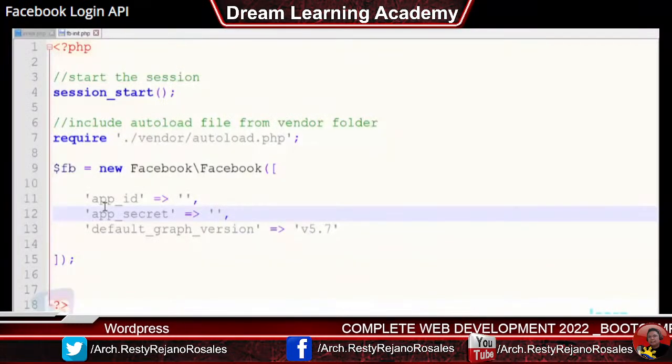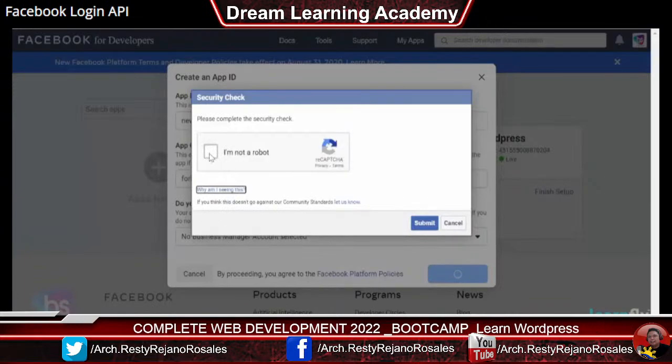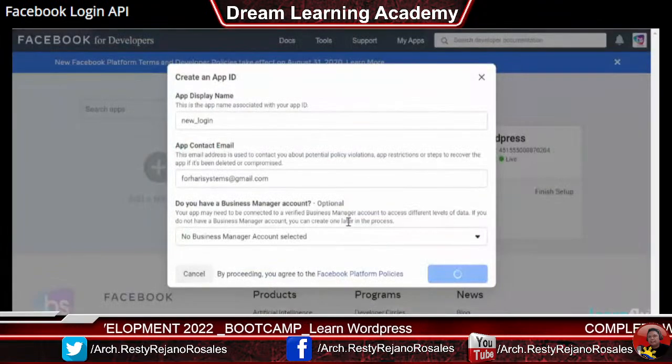Just see here, app ID and app secret. These are the two things required. And please complete the security check. It is asking you for any secrets, like "I am not a robot." You check with the security aspects if there are any. Yes, I'm not a robot. Just submit. And now the app ID will be created here.